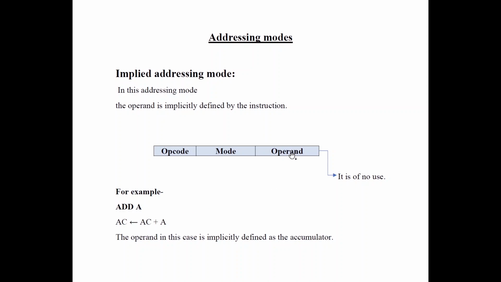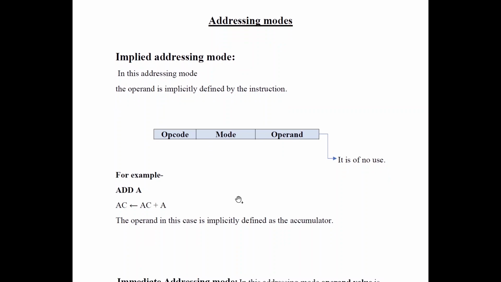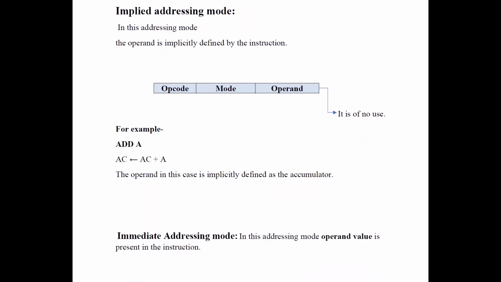We all know that operand is the data. While we perform some addition in mathematics, if we add x plus y, then x and y are operands and the plus is the operation. In the same way, opcode here decides what operation is going to be performed, and mode bit decides the addressing mode type. So let's check another type of addressing mode.